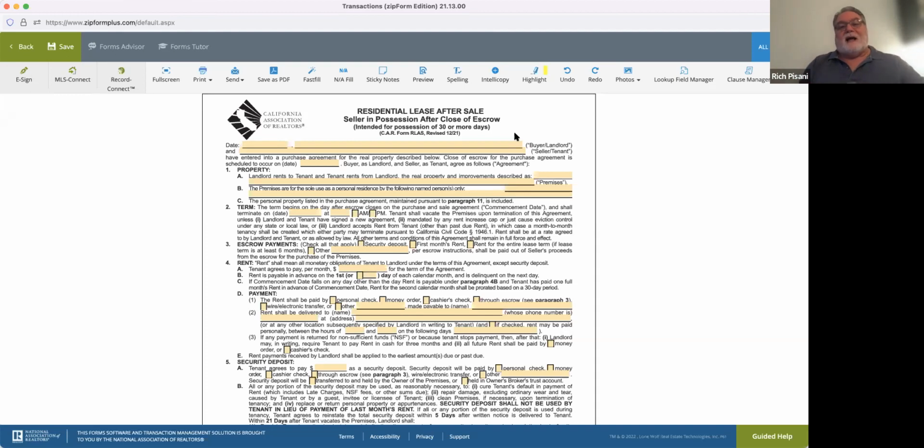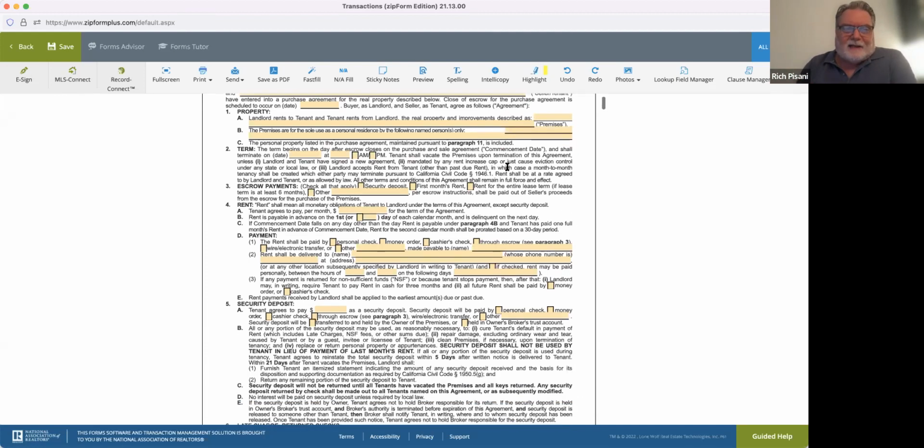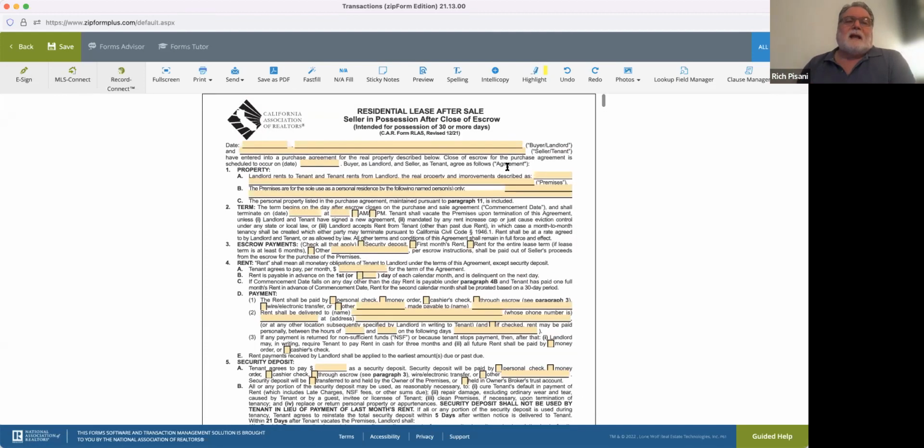And if you notice on the SIP, it's not a lease, it's a license. It's a license to remain on the property. So anyways, the RLAS is basically a lease. I mean, that's what it is. So what is confusing about this form? Just out of curiosity.